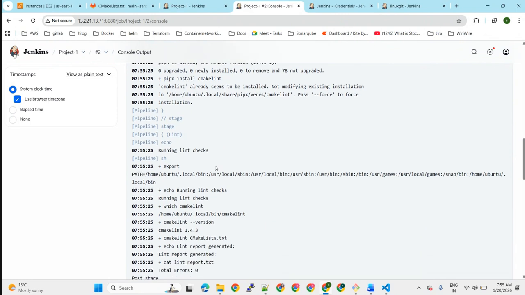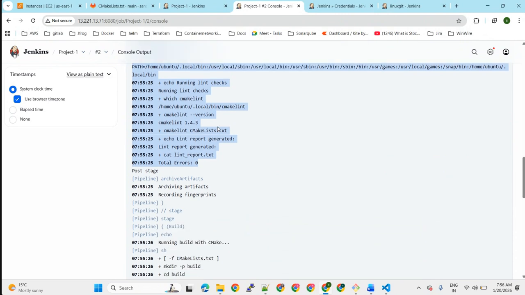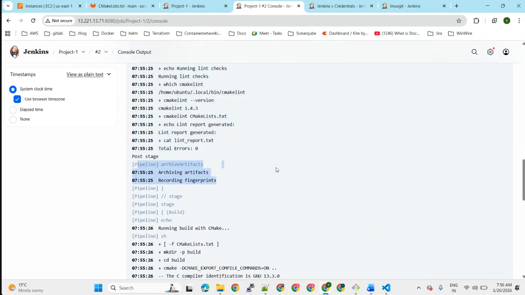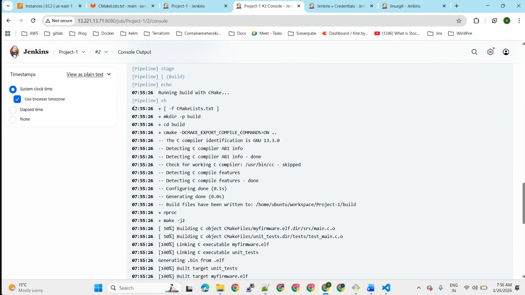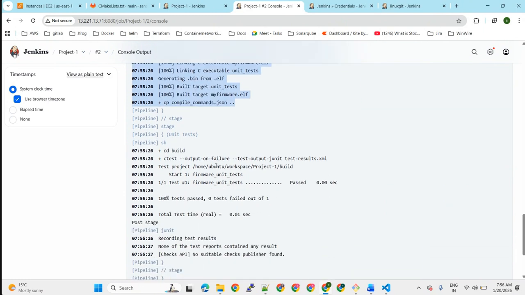Okay, and this will check the lint from the given source code and archive it, and this will generate the build by checking the CMakeLists.txt, and this will execute the unit test. Okay, so what is the output saying? It is moving inside the CD. Is it moving inside the CD? Yes, sir.